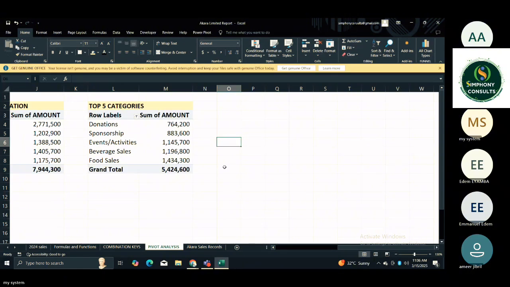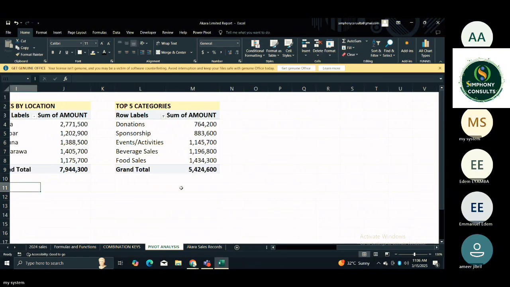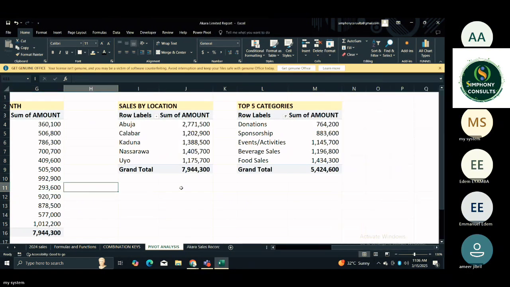So these are the top 5 categories that are performing very well. If we want to make any decision, we know what to do, because these are our cash cows. This is where we are making the most money. At a glance, you can see that just event activities, beverage sales, and food sales have made more than 4 million naira.